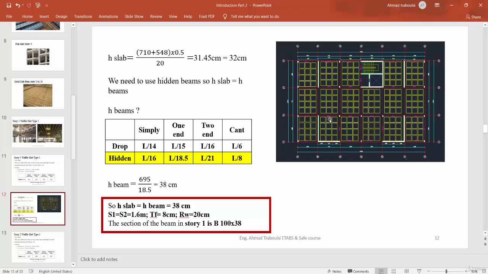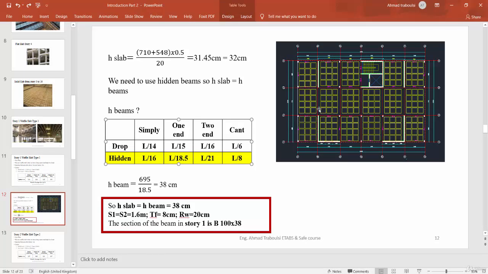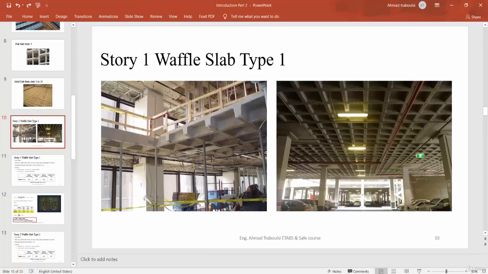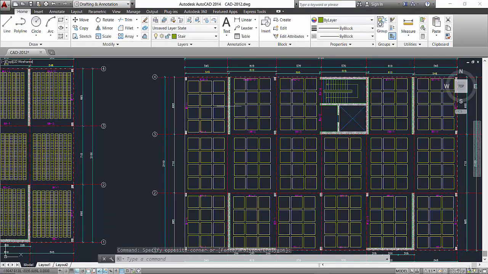So from this table we can calculate the thickness of the beam. We have these parameters: simply supported, one end continuous, two ends continuous, cantilever, and the drop and hidden, which we need to use to calculate the thickness of the hidden beam. So we look here. The simply supported case is for this beam. We show in AutoCAD that it is not continued above and not continued below.